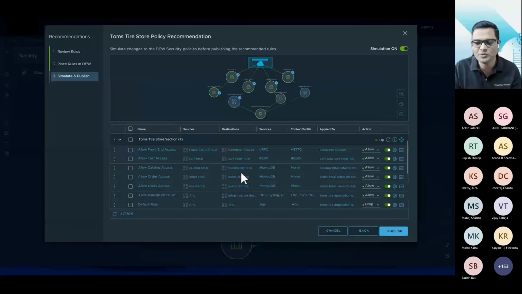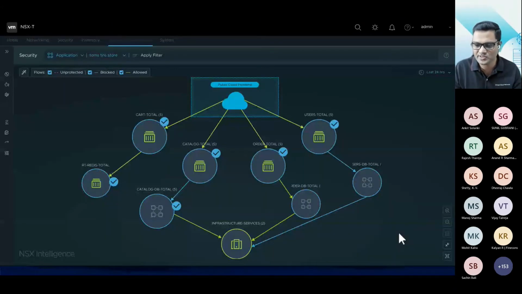And now I let you see the recommendation. You can make changes. The user can make changes to this recommendation if you want to. But if you click on publish, just one button, you see everything in your data center gets micro-segmented. So from a zero trust perspective, you only allow what is required.